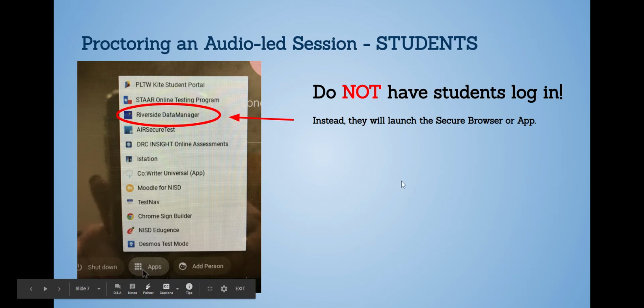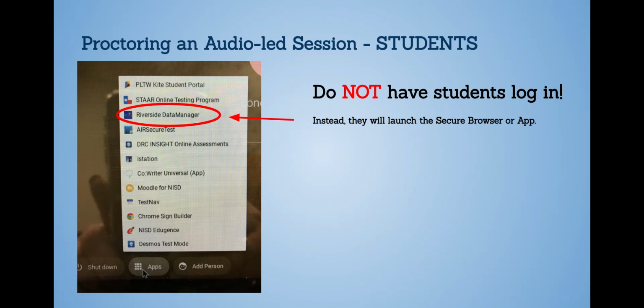For students, what will be important is they're testing through the Riverside Data Manager app, which has been pushed out to all student Chromebooks, and they will need to be logged out of their Chromebook. Do not have them log in like we normally would. They won't be able to access the app if they're logged in. So you'll need to make sure that they're logged out.